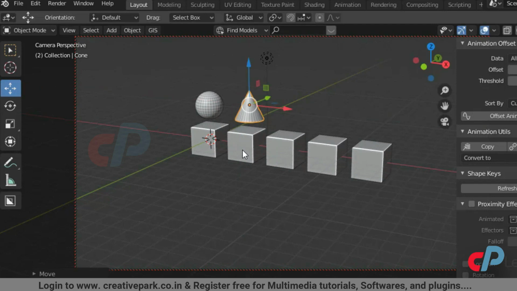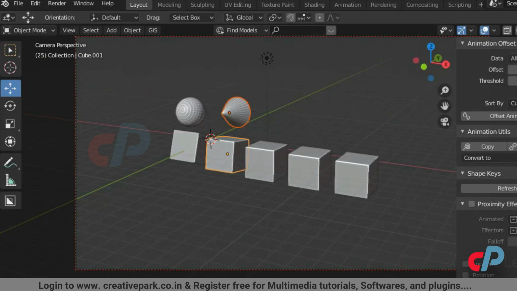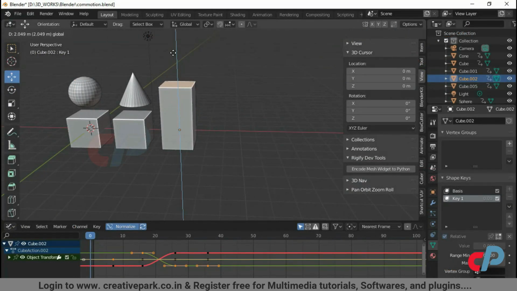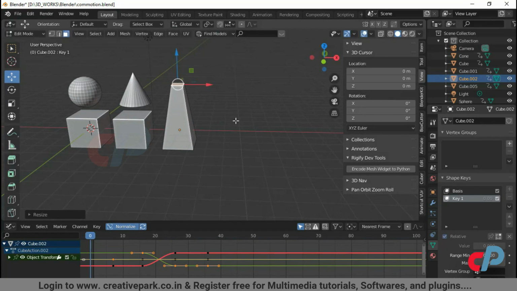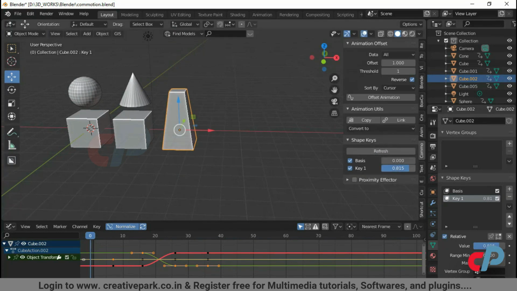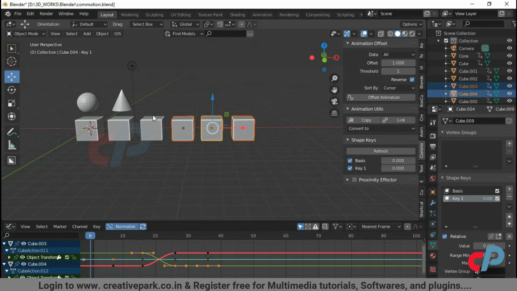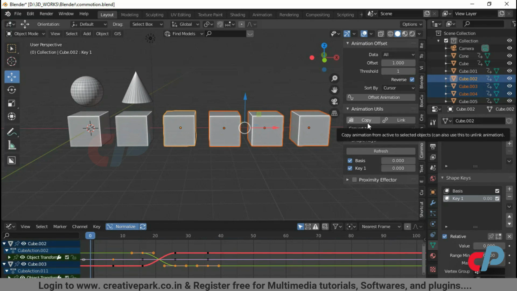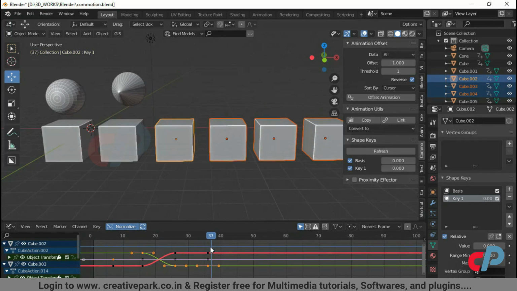Repeat the same process, then click the link button in the View 3D panel. Let's add a shape key. Duplicate the object with a shape. Select the duplicated object, then select the main object and press copy.